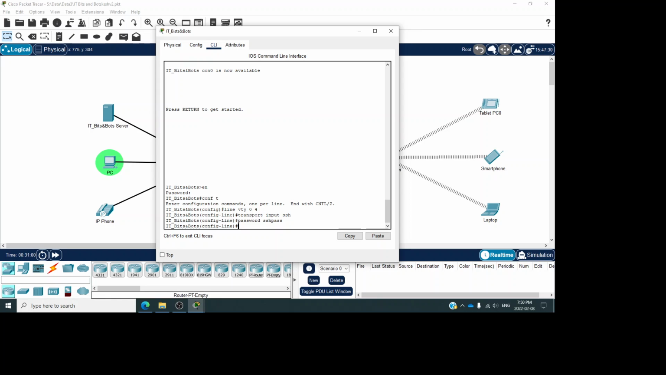Okay, and we're also making sure that the user logs in to make many kinds of changes to the router. So we enter login, and now we're done with the line configurations for 0 to 4 VTY terminal connections. So let's exit out of this, and now we'll make the other configurations.